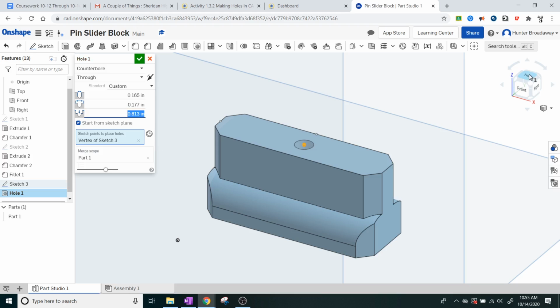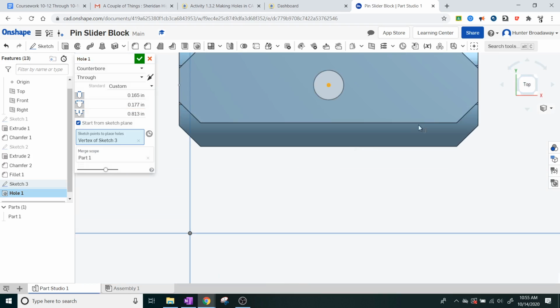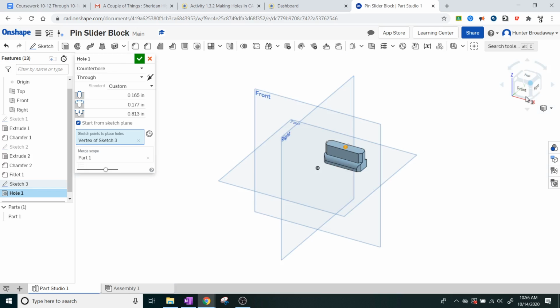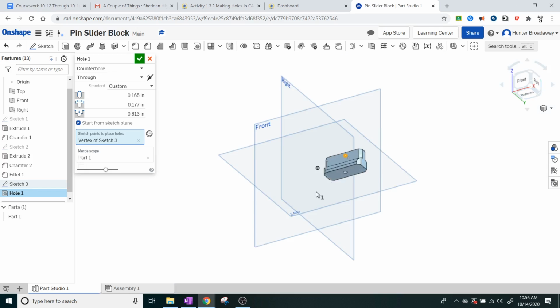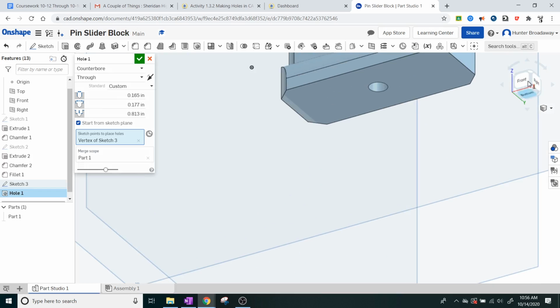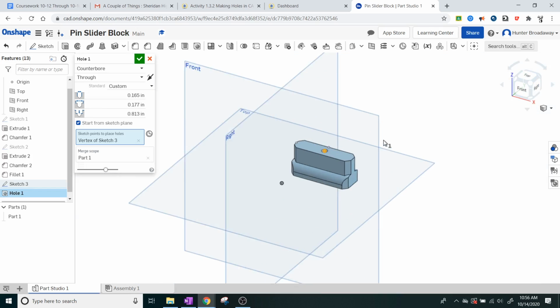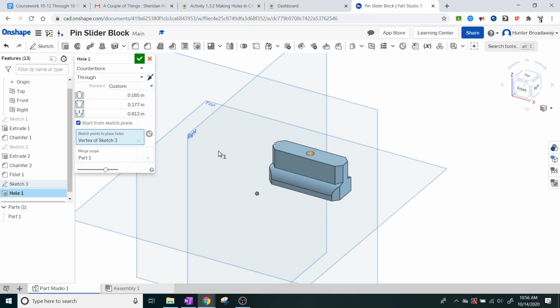You should be able to see through your object now. So if we make our hole, it should actually go all the way through. Can I see it on the other side? I certainly can. Okay, so we have our through hole, and it's counterbored using the hole button. That was kind of fun. So I'm going to click on the green check mark.